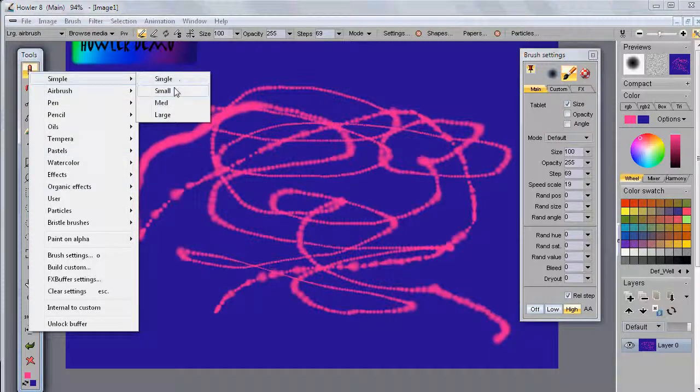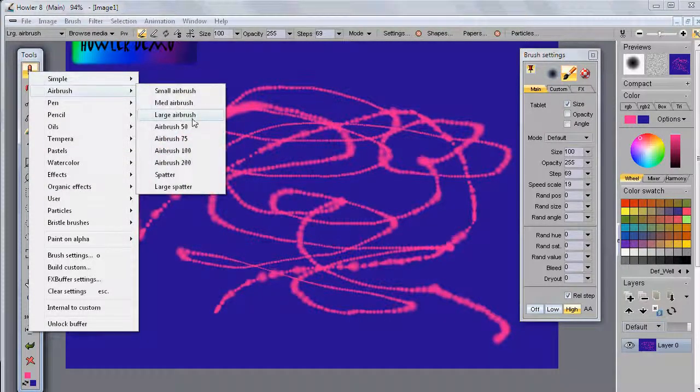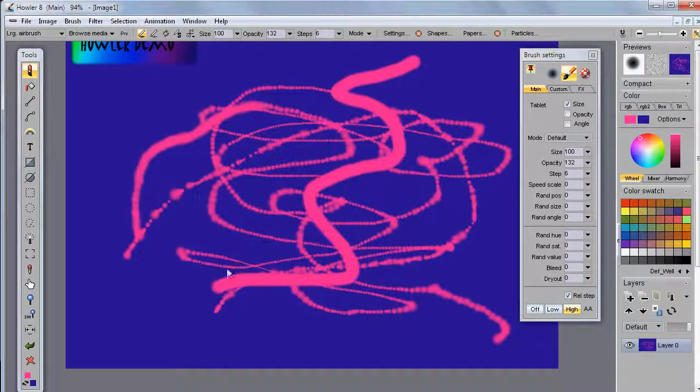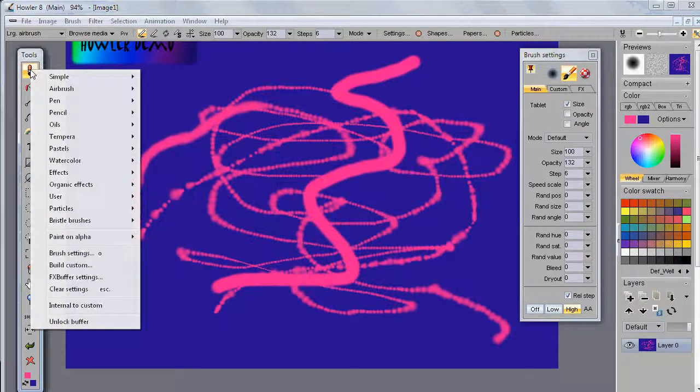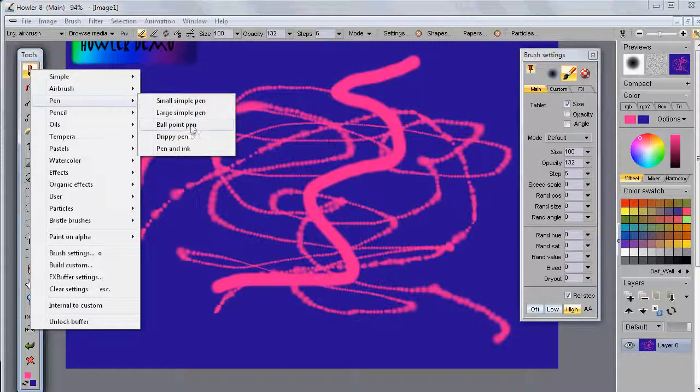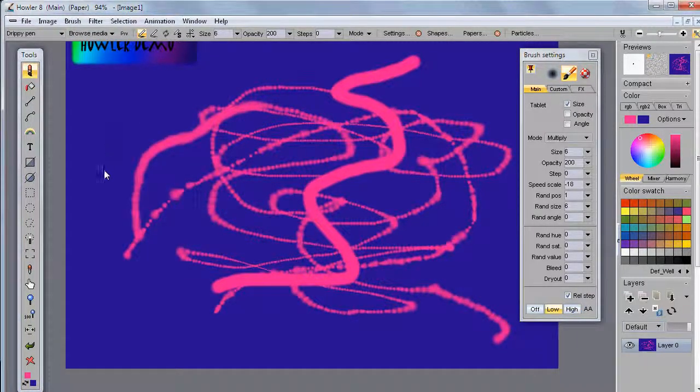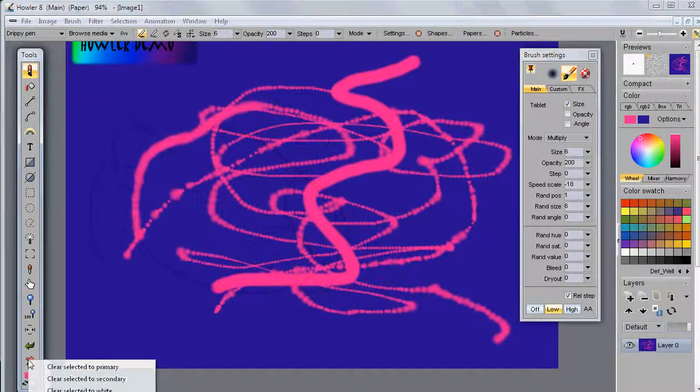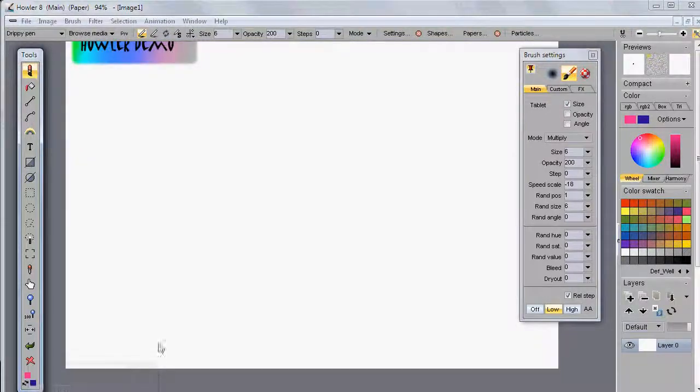So there are simple brushes, there are airbrushes. This one here, the large airbrush, is the one that's enabled by default. Click that and it'll be back to that default appearance. Right click and select a different one though, for instance the drippy pen. Right, and now you have a brush that's going to appear better perhaps if it is on a white background. So I'll right click here and select clear selected to white.